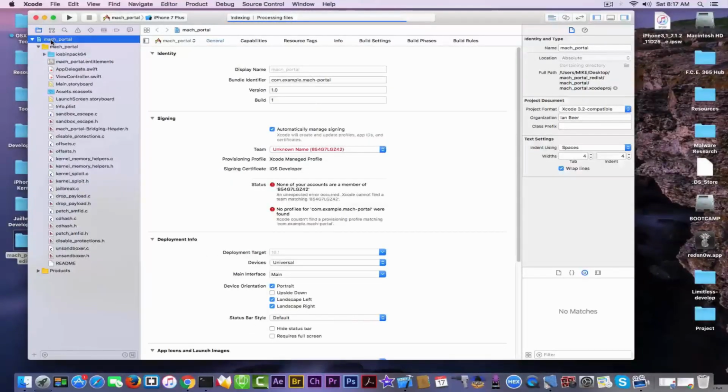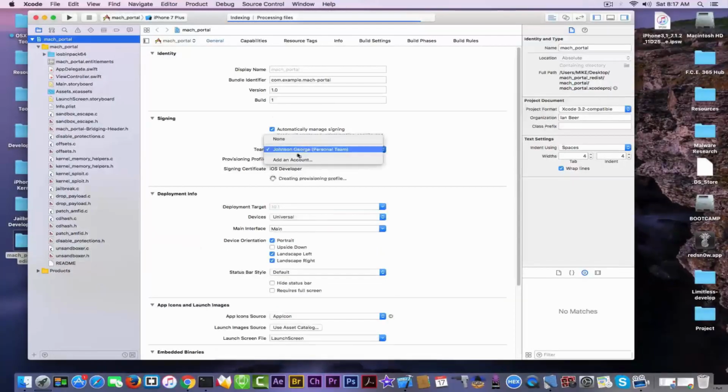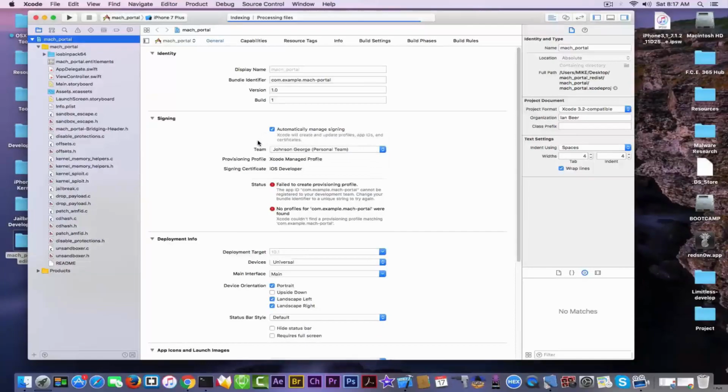Press one time with the mouse on this, and you need to configure the team. I'm going to select my team. If you don't have any team, add an account. You need to add a free Apple account, the one you use for the store. And now you need to configure to fix these errors. You have two errors in here that prevent you from starting the app.